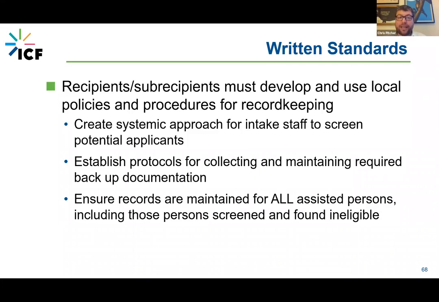A little bit more on written standards here. Recipients and subrecipients must develop and use local policies and procedures for keeping records of clients. Must be able to create a systemic approach for intake staff to screen potential applicants, who gets service and who doesn't. Establish protocols for collecting and maintaining all the required backup documentation that the ESG and ESG-CV programs require, and then ensure that all records are maintained for all persons that are assisted in programs, including those that are screened but found to be ineligible.